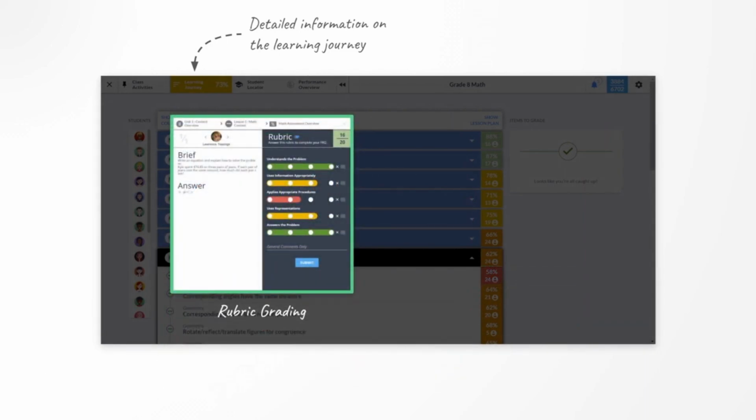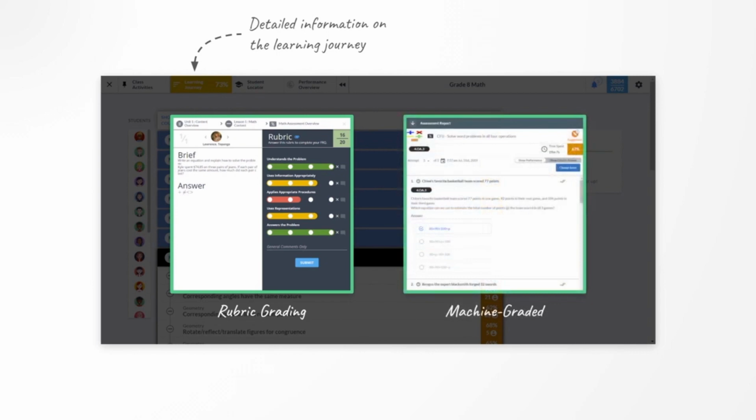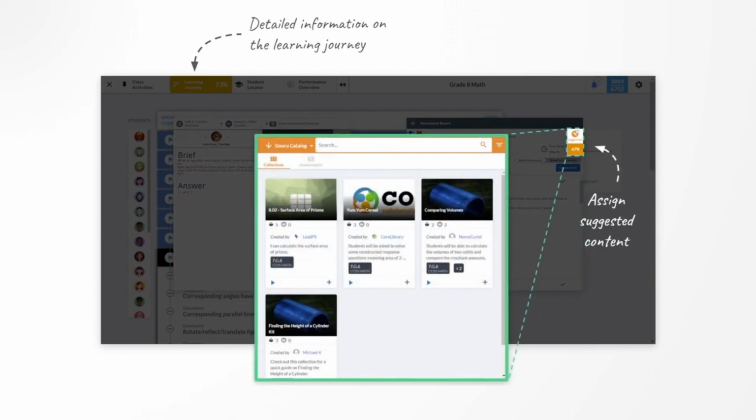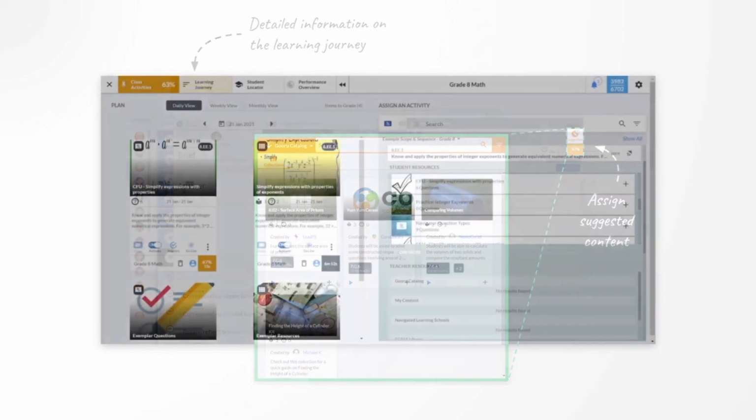Instructors can grade offline tasks, projects, proof, and essays using rubrics, while multiple choice questions and other questions are machine graded by MyGooru. Based on performance, we help instructors make suggestions to an individual learner or a cohort of learners.